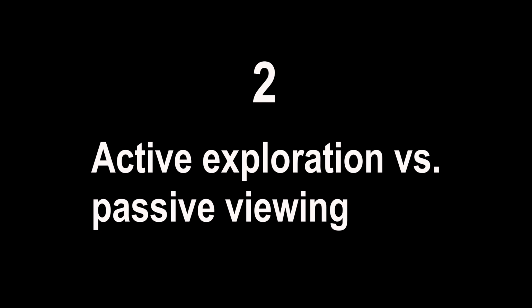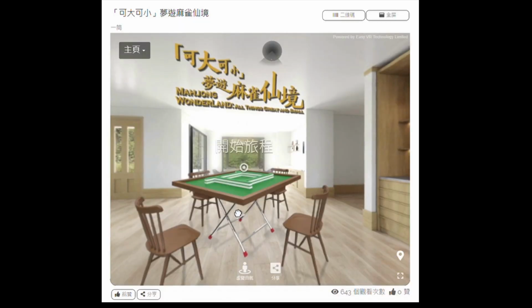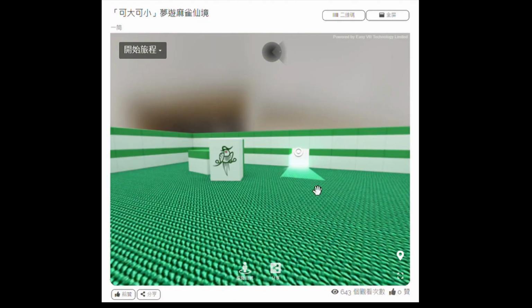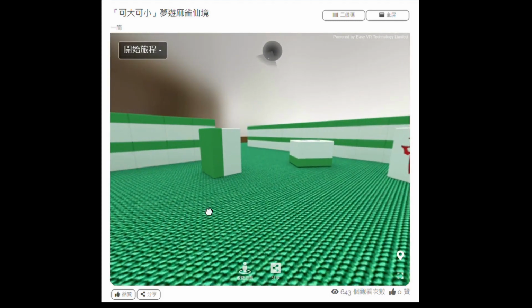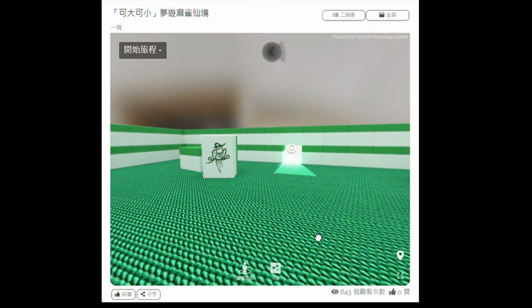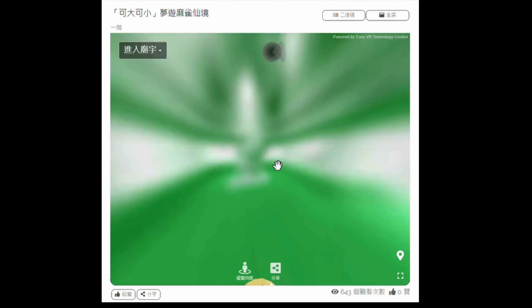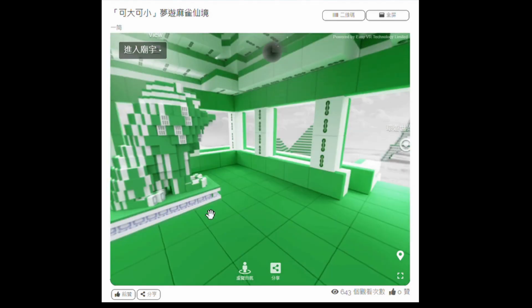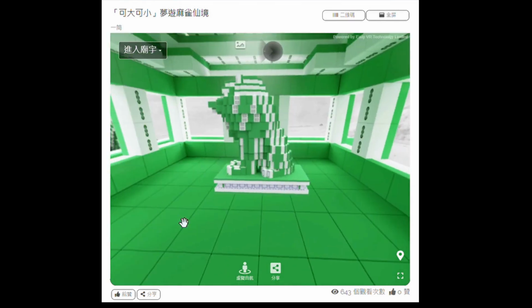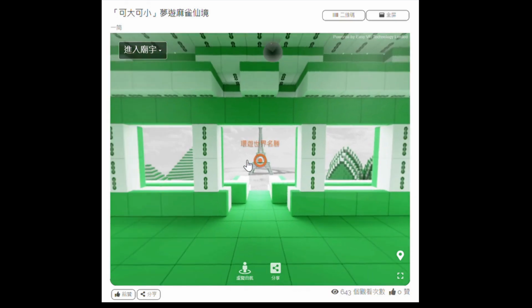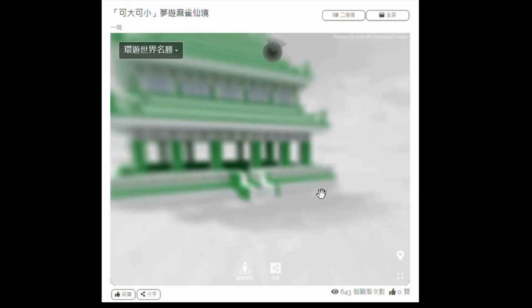2. Active exploration versus passive viewing. Compared with video, one can explore a space actively and decide what to focus on and how long to look at certain things. In a video, one has no control but to follow the camera views and the pace of the video. This also gives the viewer a sense of participation, like playing games, rather than passive reception of information.